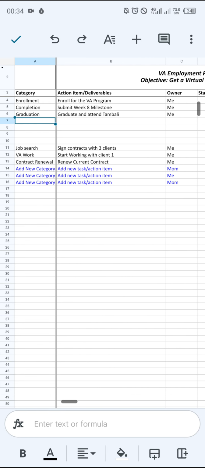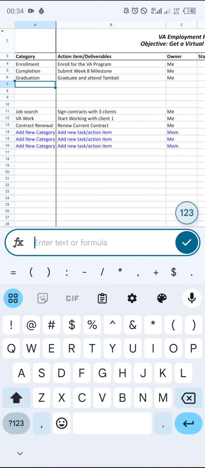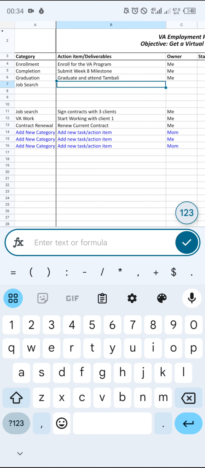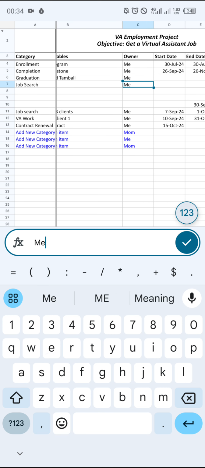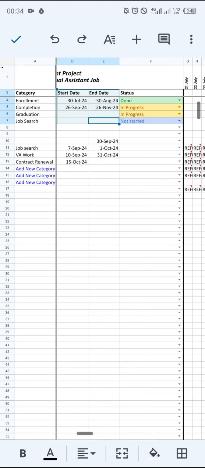The next after graduation is CV, job search. Under job search, resume revamp. All right, so this is resume revamp. Who is going to do this? Me. The start date and the end date, and the status is actually not started here.